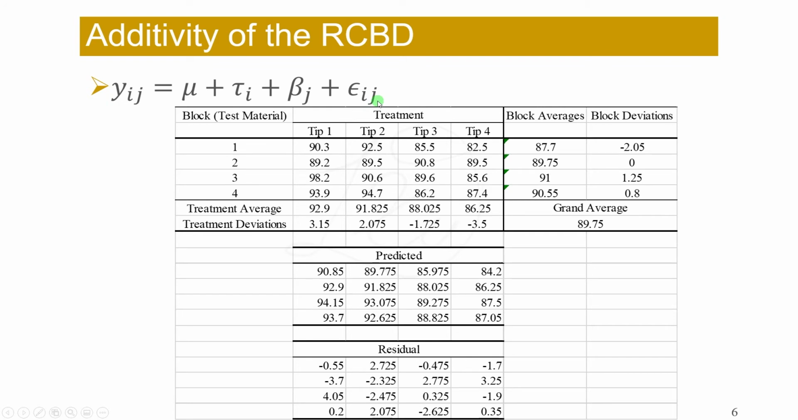Using this model, the predicted value can be calculated for each combination of the treatment and blocks. Let's predict the result for tip 1 and block 1 and put it here. It equals the grand average 89.75 plus the treatment effect of 3.15 plus the block effect of negative 2.05, and the predicted value is 90.85. The rest of the predicted values are calculated similarly.